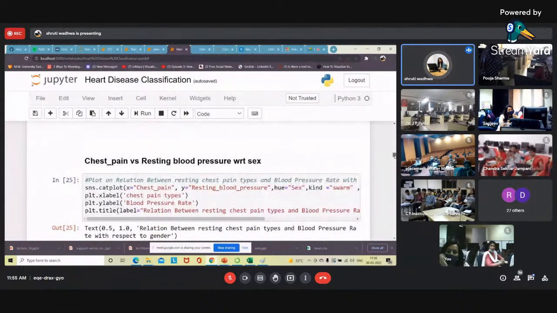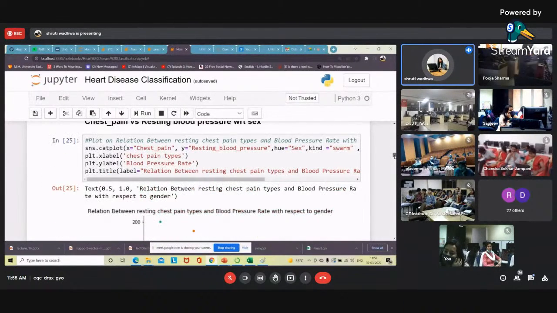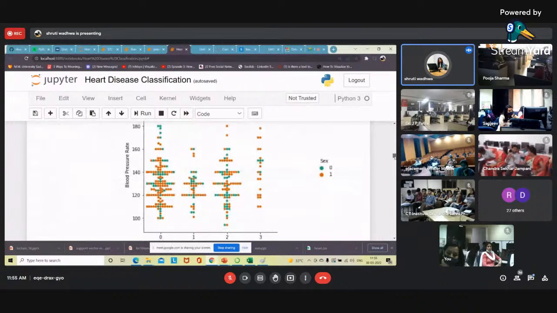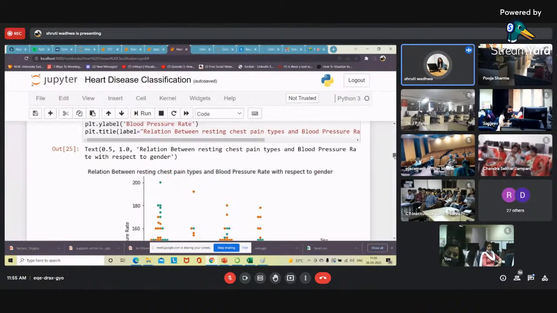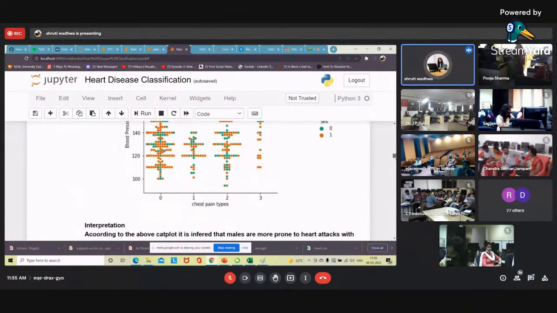And the next one is the chest pain versus the resting blood pressure. Over here we have seen the chest pain from this diagram with respect to gender. For chest pain 0 and 1, we see the orange one for the male. Pain is more severe in females, but there is a higher value for the male part, because we have more data on males. That's why the value is like this.